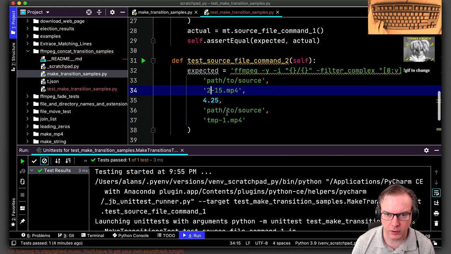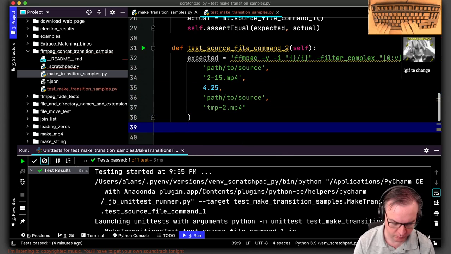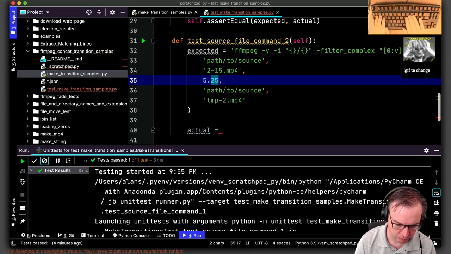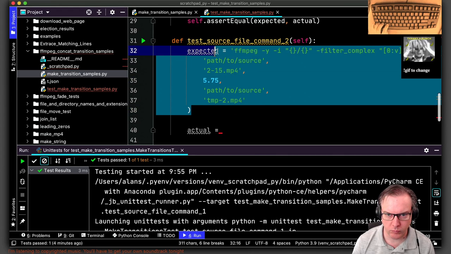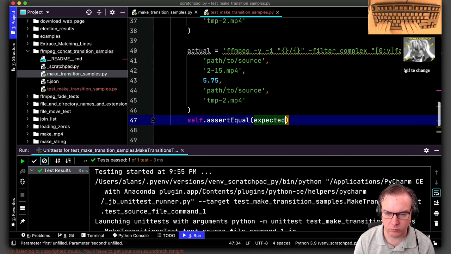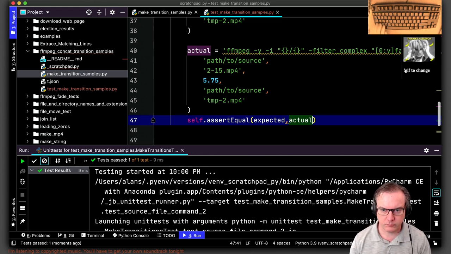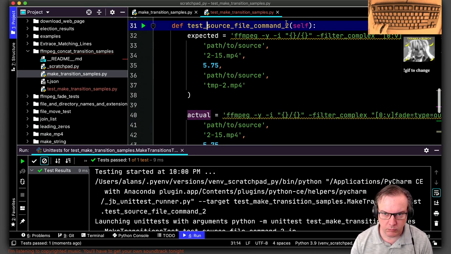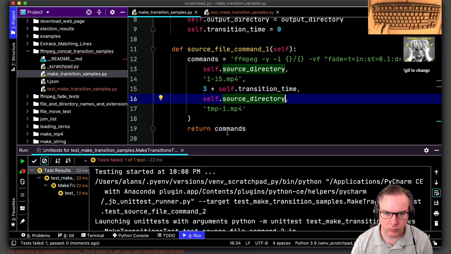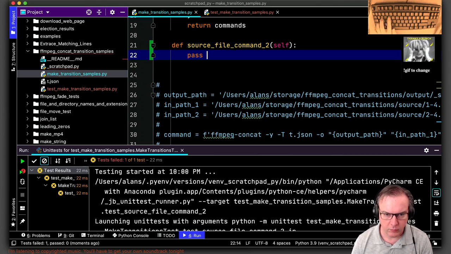So source path 215, also path to source that 2. We're going to do 5.75. Just see if we're passing there. All right, we got it. So all the stuff's in. Now this will break because we need this. I could do some basic copy and paste here, but it's easy to get in trouble on that. So that'll pass.